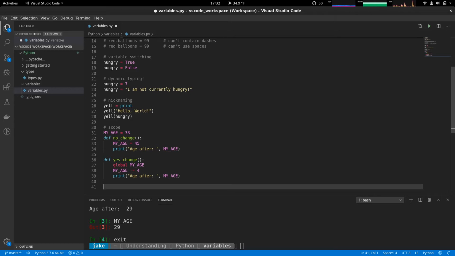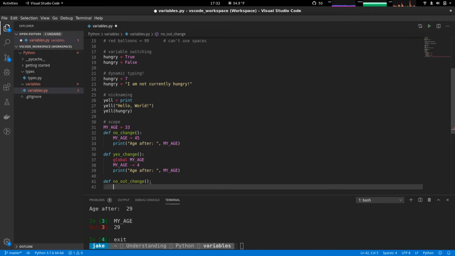Well, let's just go ahead and define a new function. This one is going to be called no outer change. Again, might be foreshadowing here. And in here we're going to make a new variable called outervar, and set this equal to astronaut.